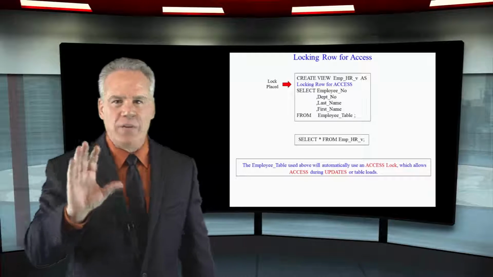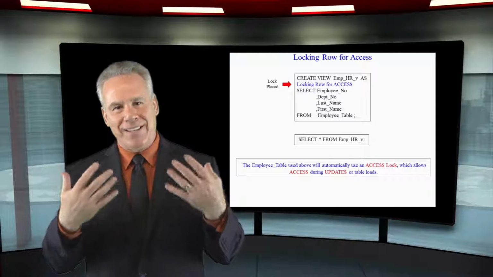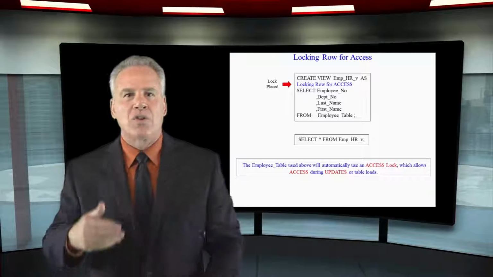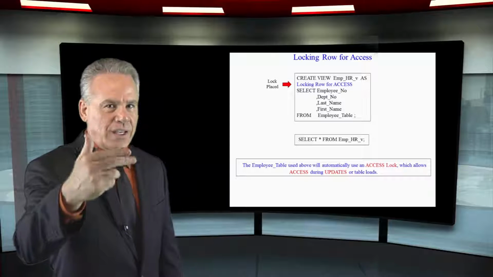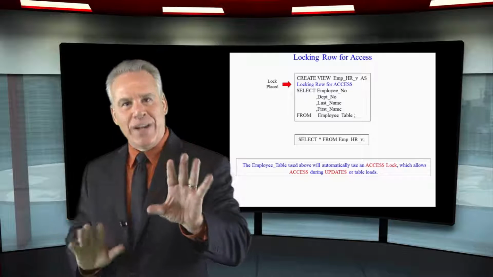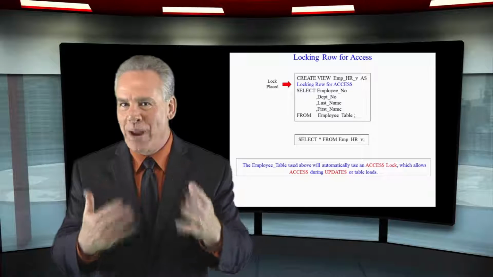Sometimes you've got 500 people reading the same table. If they're all doing reads, they can read it simultaneously. But if there's a load utility being done on the table or someone's doing an insert, update, or delete, they might have a write lock on that table, which really says, listen everybody, you can't read it right now because I'm updating it. Well, in a data warehouse, if you have a locking row for access statement or a locking table for access statement, what that says is, listen, I know you're updating it right now, but I still want to run my query. I don't want to wait.